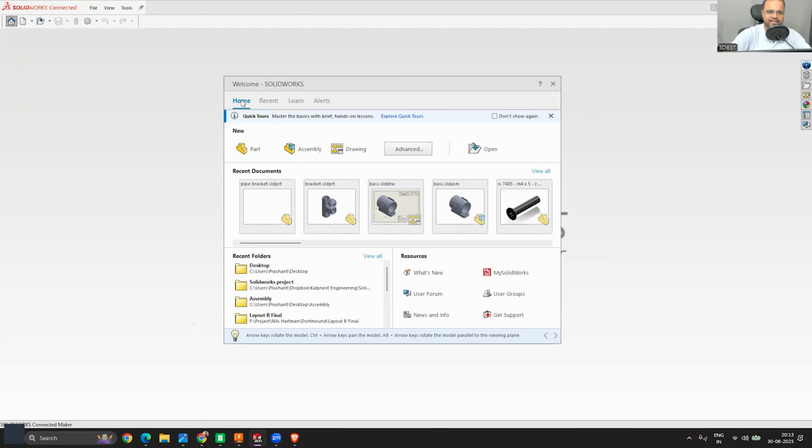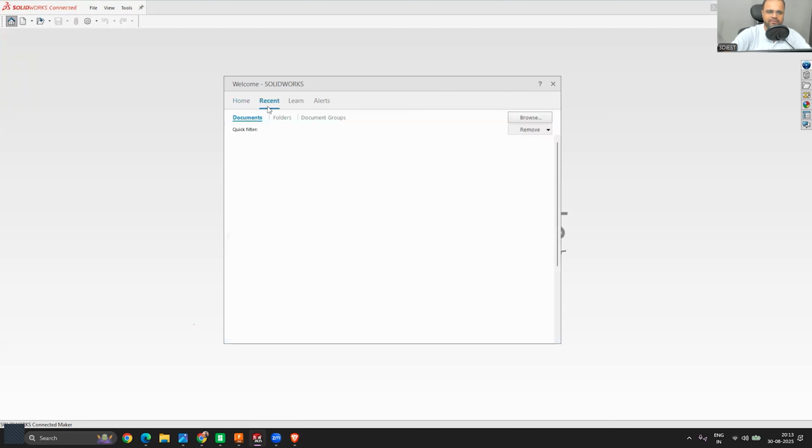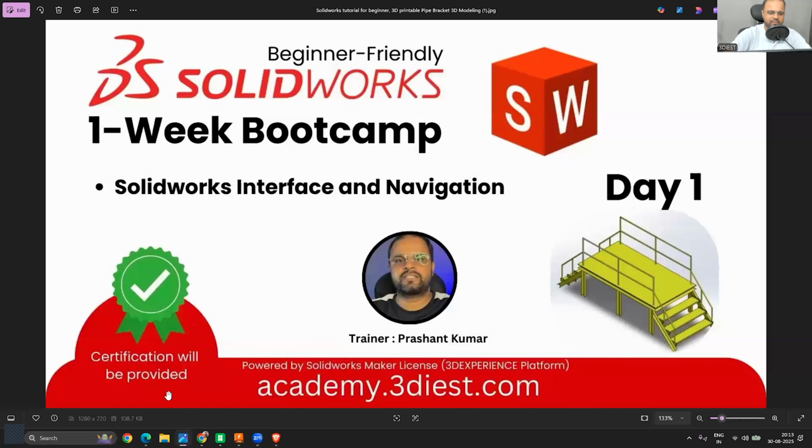The first thing is that we are active under the home tab. And now we can also see we have the recent tab, learn tab, alerts, and other sections, right? But right now we are inside the home tab. So when you are inside the learn tab, it will take a few seconds because, okay, so the software crashed, I think.